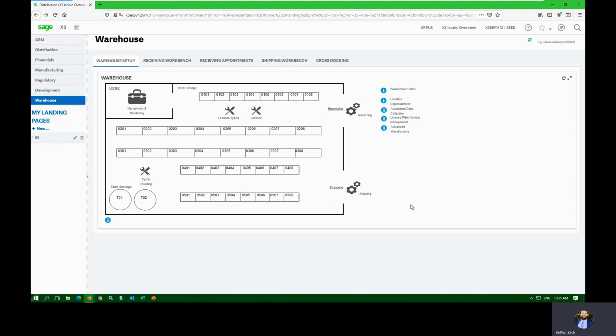Now, the first thing that we'll need to do, so we're going to utilize, in this case, a single site, a single warehouse, and we're going to have multiple location types set up. So location types is really where we're going to establish a lot of the core characteristics around how our inventory is going to function and move through these different areas.